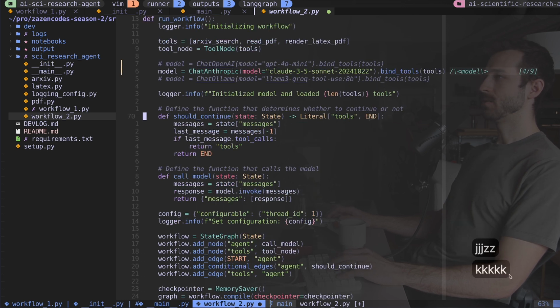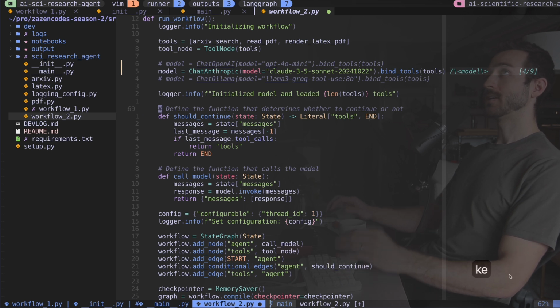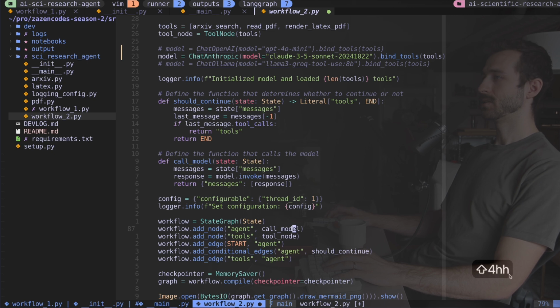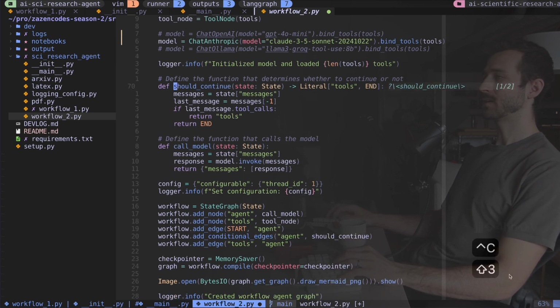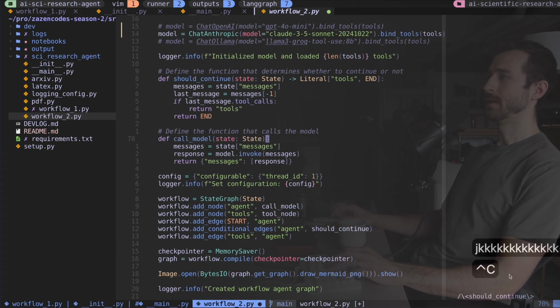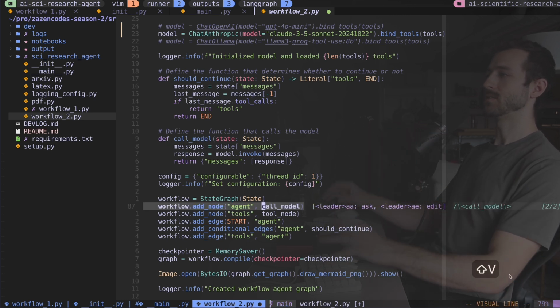So this part, we want to define a function. These are defining the edges in our graph. We have nodes and edges. So should continue, this is an edge. It's a conditional edge down here. But actually, before talking about that, I want to talk about the function below this, which is call model. And call model is a node right here. So it is our agent. It is our agent node.